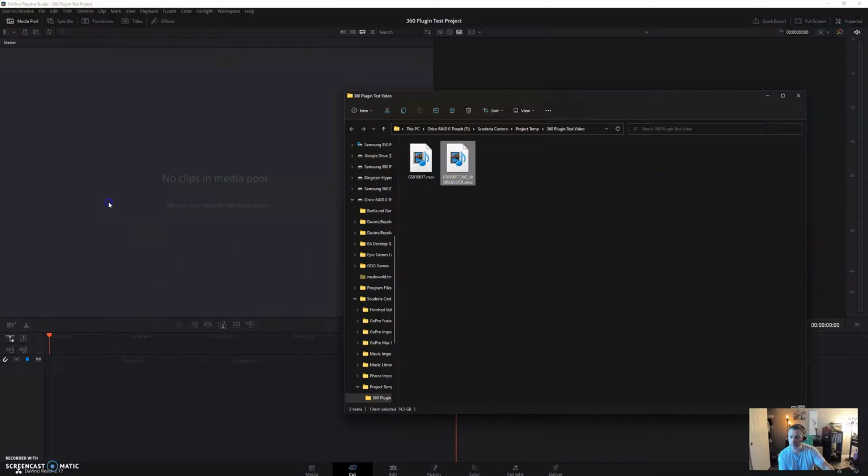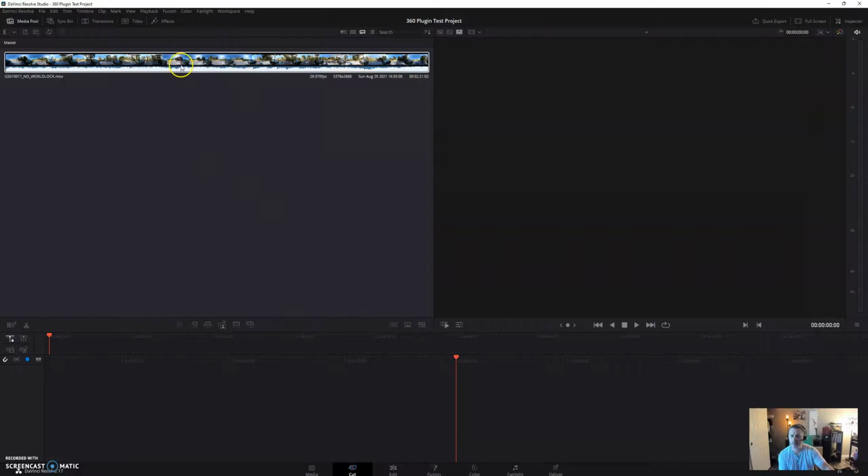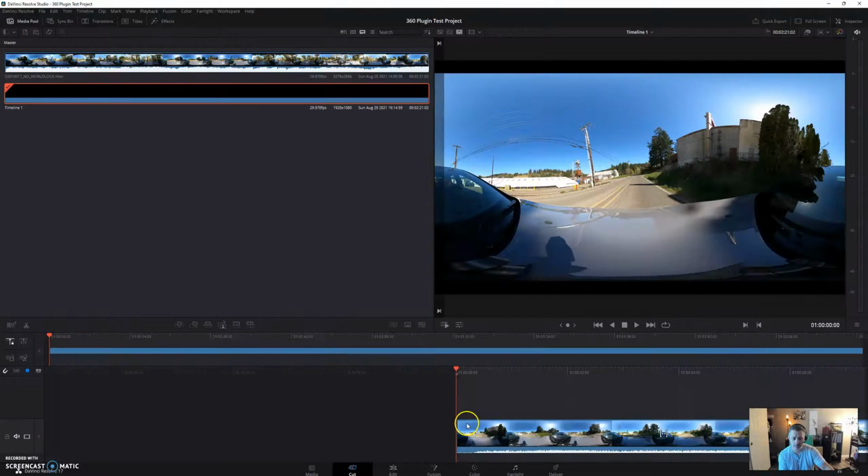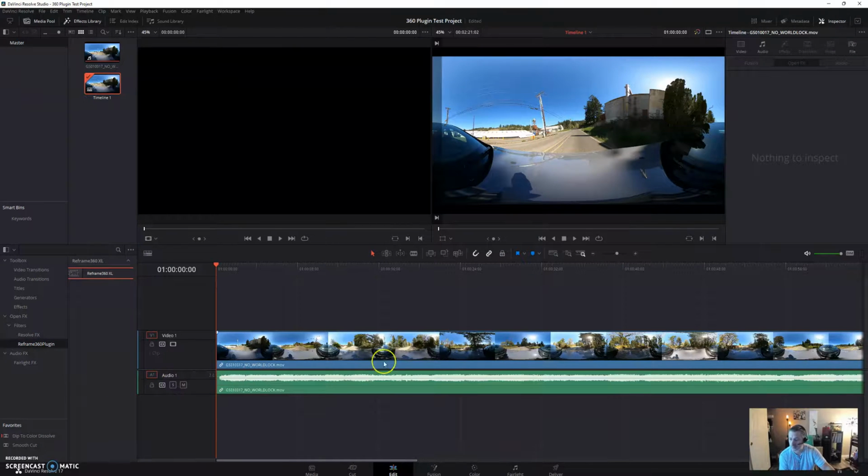I'm going to go ahead and drag that into my media pool, and I'm on the cut page real quick. I'm going to drag that into my timeline, the whole thing. We're not worried about cutting. You can see here that we have the whole video. You can see out the front of the car, and then there's going to be a line going down the back. We're not too worried about that.